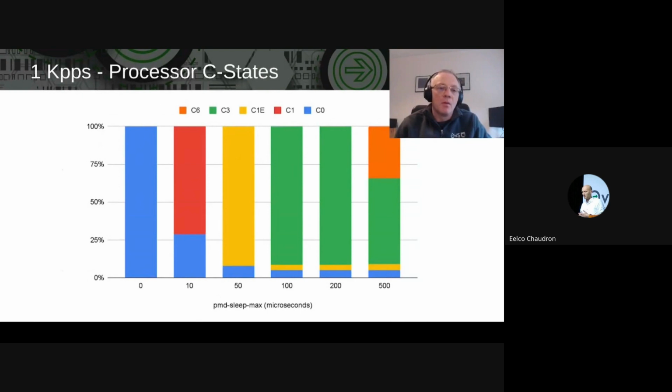Okay, so 1000 packets per second. This is a much more interesting case. We can see again our baseline with no sleeping. It's on C0 with 0 microseconds. With 10 microseconds, we see that we hit a lot of C1, as we did before. But we even hit more C1 this time because the traffic rate is lower, and I guess we can get further up nearer to that maximum, or maybe at that maximum of 10 microsecond sleeps.